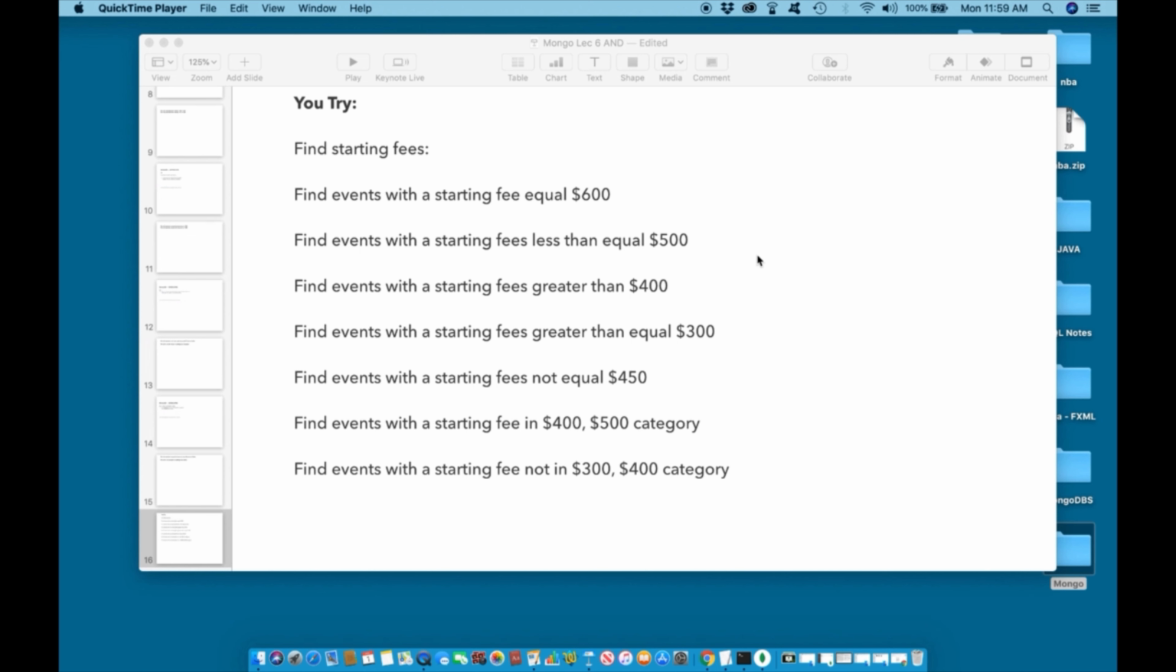Hello and welcome back. Here's a little exercise I would like for you to try on your own. Please try to solve the following queries. Find events with a starting fee equal to 600. Find events with a starting fee less than equal to 500.